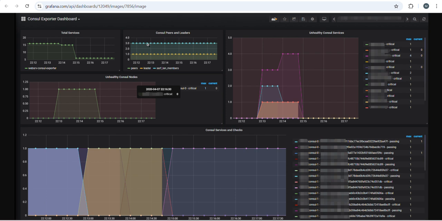Next video, I will explain how to install Consul exporter and how we can visualize through Grafana. This is the example dashboard of Consul exporter. This is the total services, Consul peers and leaders, and unhealthy Consul nodes. So you can check here in this dashboard whether services are healthy or unhealthy. It will show clearly in this dashboard. So for that we can use Consul exporter.